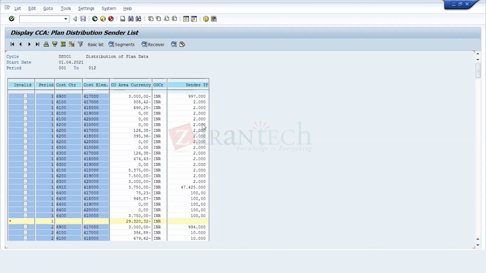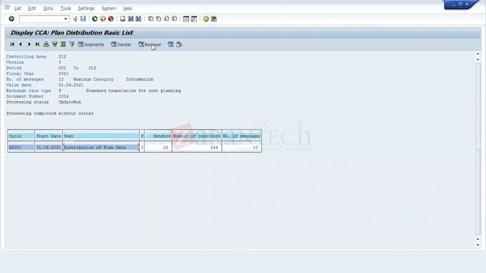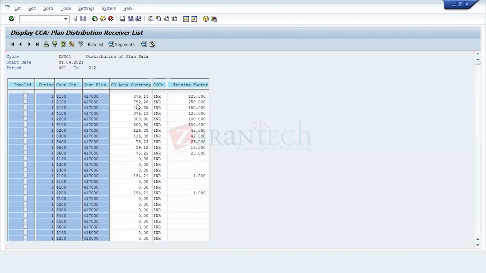Okay, sorry, these are the values for the transfers. Now if you look at this receiver also, these are the receiving cost centers. This is receiving cost center and receiving cost element.